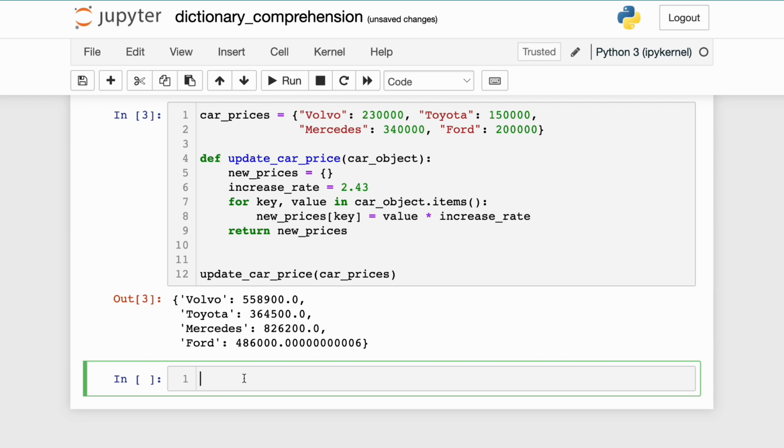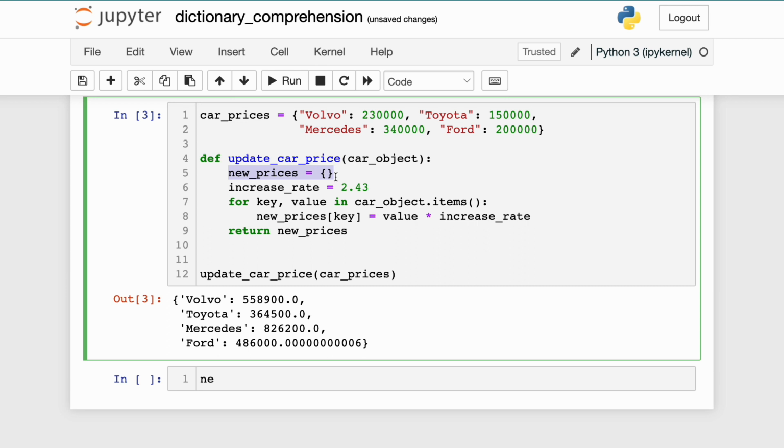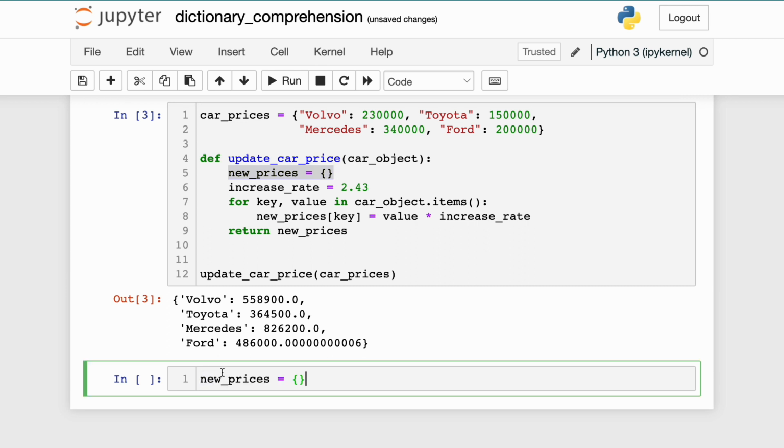Now also, let's use dictionary comprehension to write the same function that modifies the prices using just a single line. That is the dictionary comprehension. So now I'm just going to have the new_prices. We saw that inside the function, we initialized the dictionary first before we added values into it. But with dictionary comprehension, we initialize and create the dictionary at runtime.